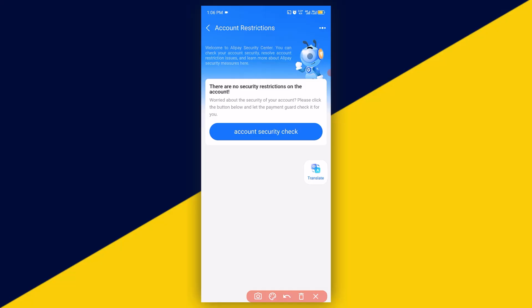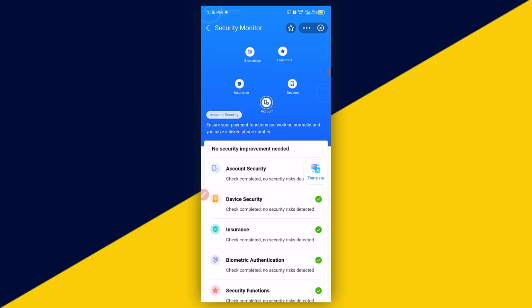If there is any restriction or account frozen, the statement is going to be given right here. All you have to do is to go ahead and click on account security check, and then from here you will know the actual features that have issues in your Alipay account. Then from here you can easily contact Alipay support to fix your Alipay problem.